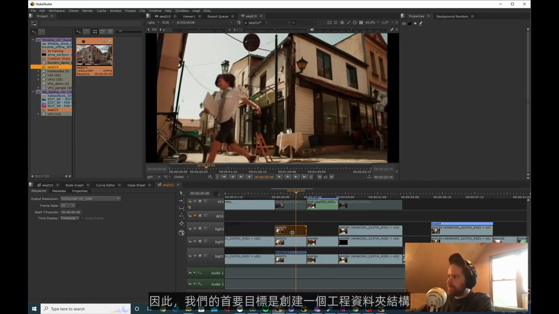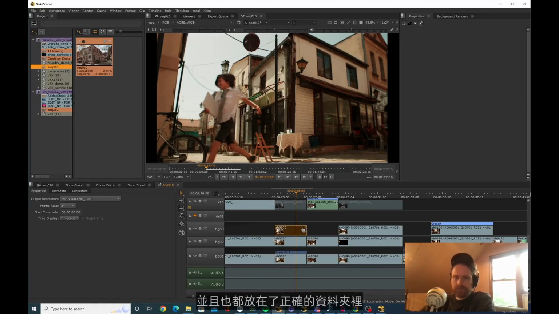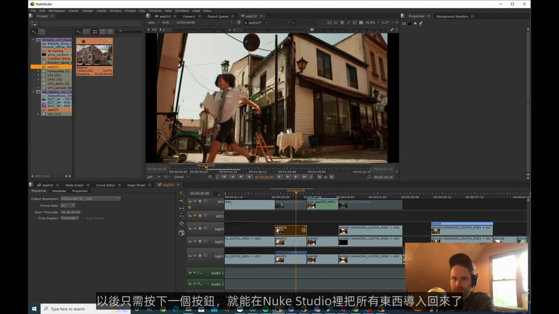And so our goal for this is going to be to create a project folder structure that our compositors, in our case probably ourselves, can work within and export within in a really organized way so that everything is being named correctly and everything is being put in the correct folders, so that we can then later pick all of this stuff back up in Nuke Studio with just a single push of a button.